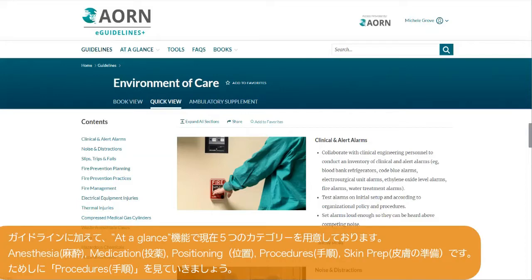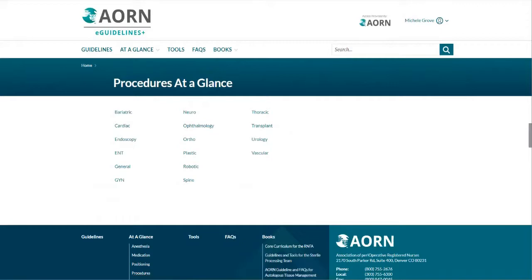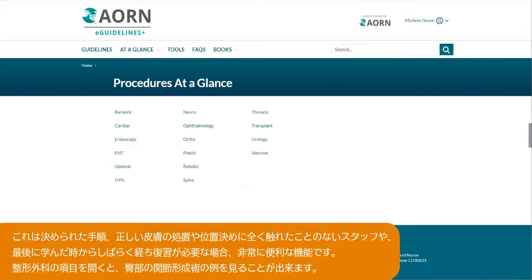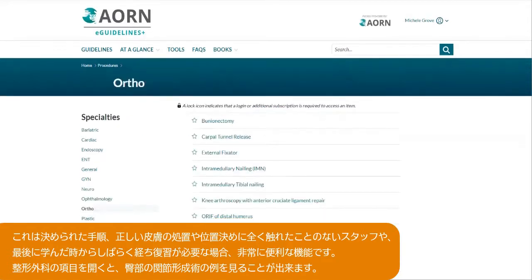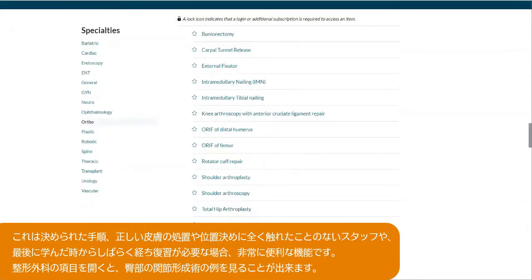In addition to the guidelines, we have at a glance, and there are currently 5 categories: anesthesia, medication, positioning, procedures, and skin prep. We're going to take a look at the procedures. This is really useful for your staff who haven't done a procedure, skin prep, or position before, or maybe for someone who hasn't done it in a while and needs a refresher. So if we open the specialty of orthopedics, you can see an example if we go to the total hip arthroplasty.